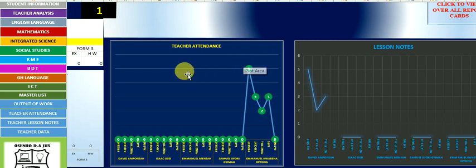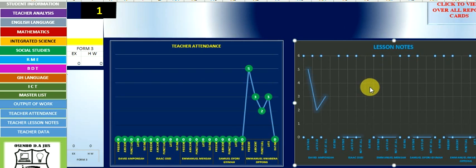Lesson note. The teacher needs the lesson note to be recorded, whether it was submitted on time, or submitted late, or not submitted at all. At the end of the week, you rate the teacher on lesson note submission from 1 to 100%. You rate it, and everything will be indicated on the dashboard.